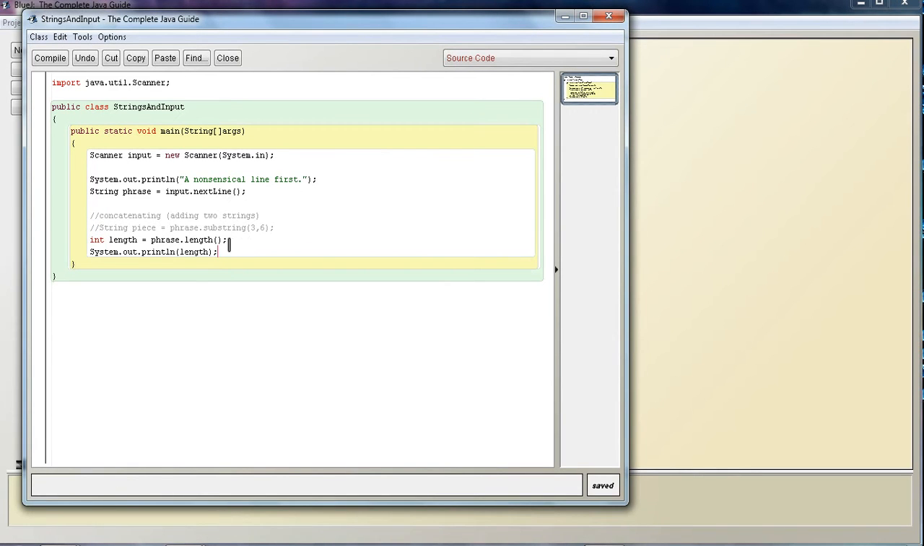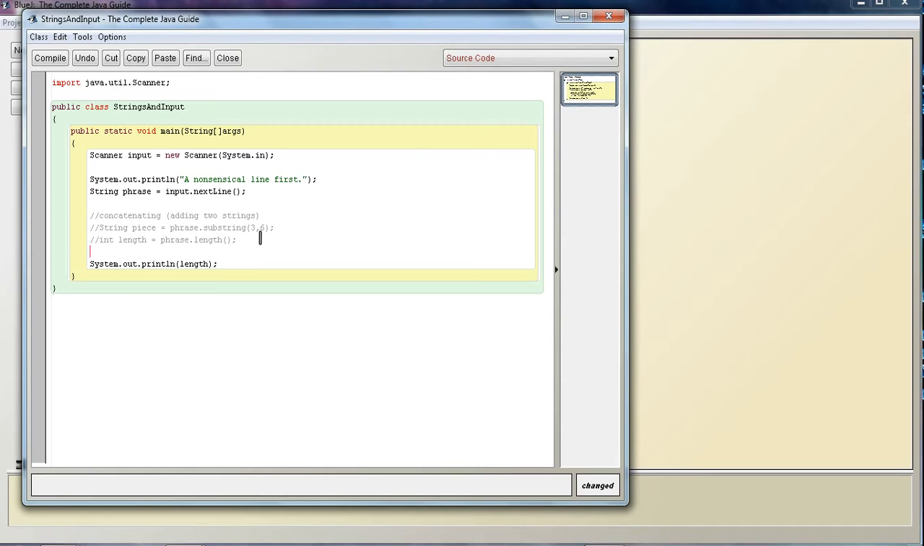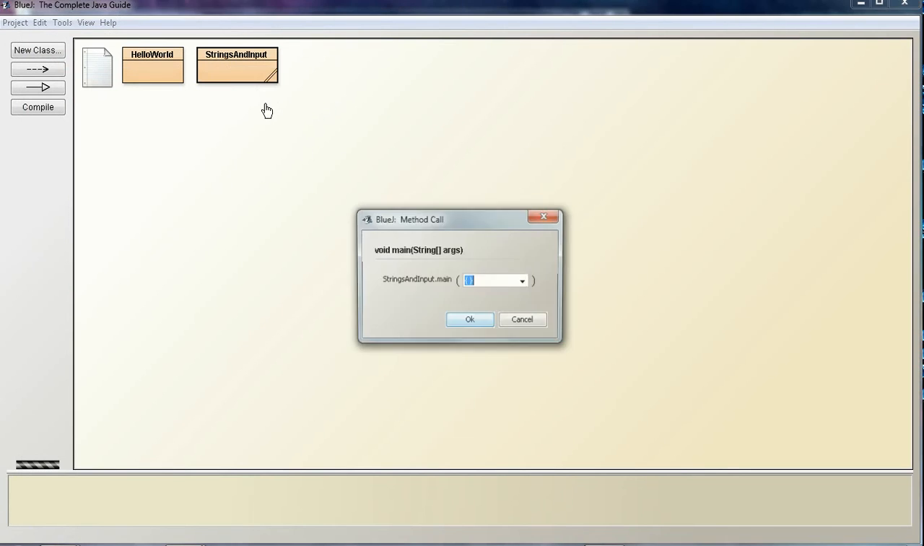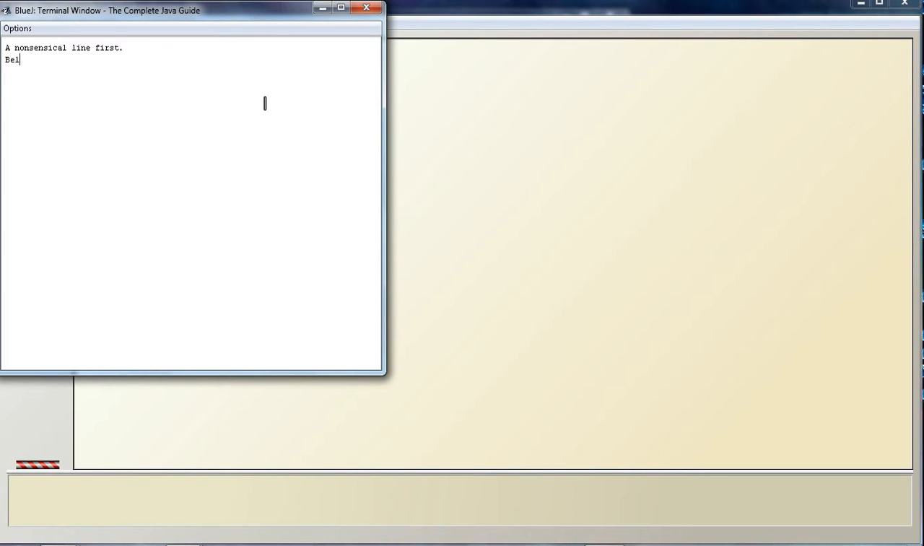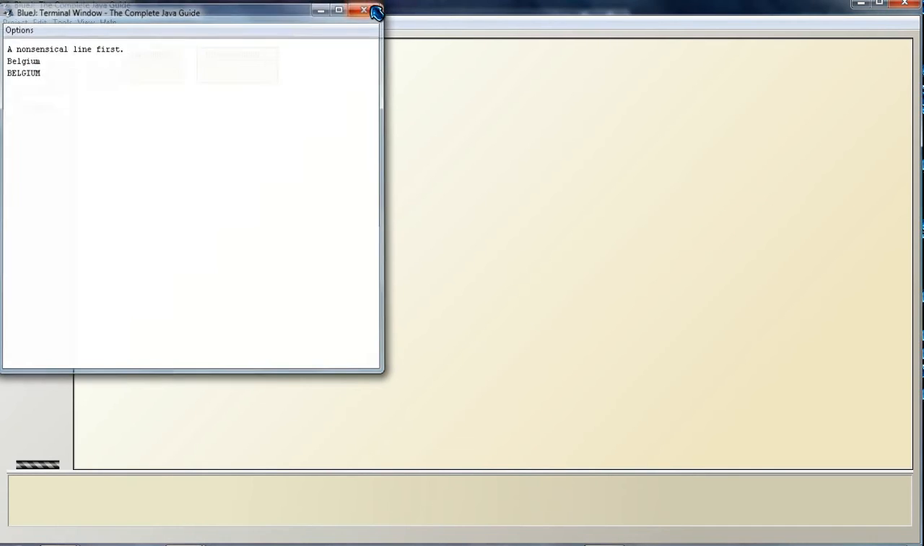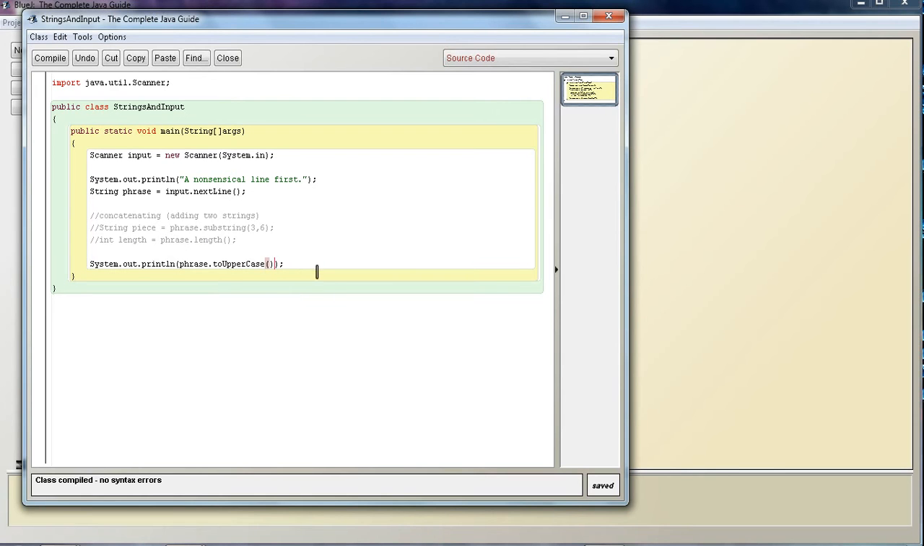Now we've got that. What else? Comment it out. How about system dot out dot println phrase dot toUpperCase? As you may have guessed at this point, give it a simple word, and it prints it uppercase. Numbers are of course unaffected, and there's an equivalent for toLowerCase. I'm not going to sit and write it out. You get the idea. Alright, almost done.